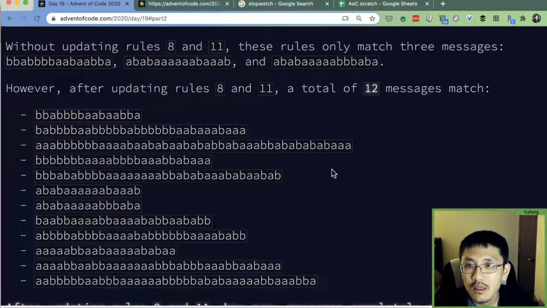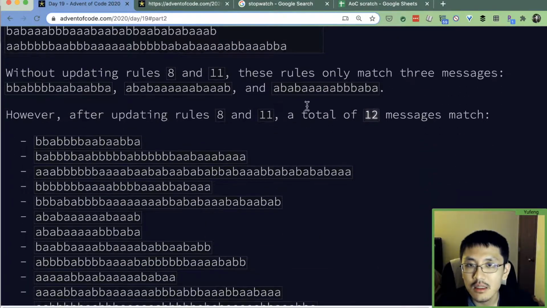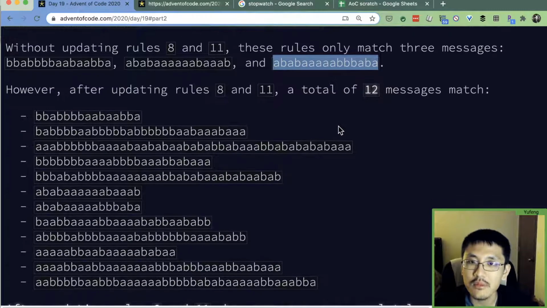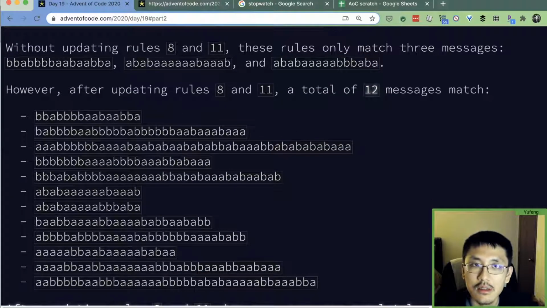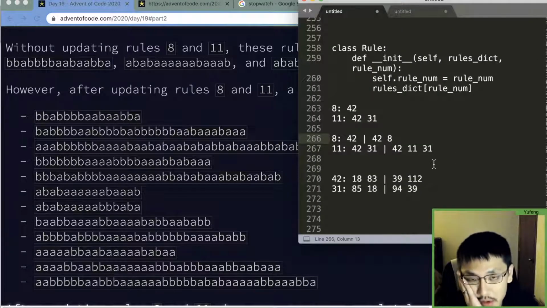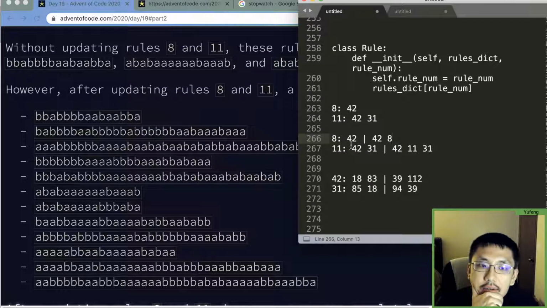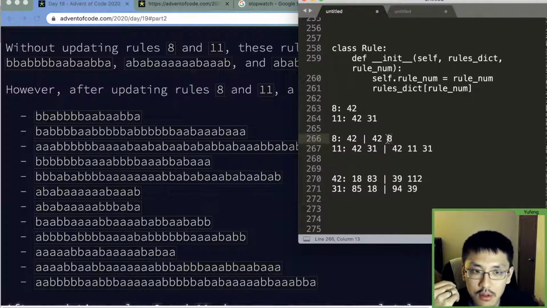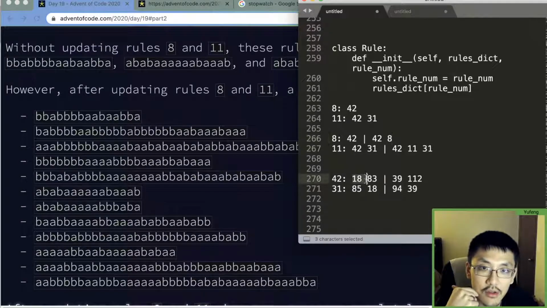And so a total of 12 messages match. What's notable here is that some of them are very long, and so the nesting goes for a while. So it's saying it's like 42 followed by either 42 or nothing, or just more 42s, one after the other. And each of those is one of these, which, you know, cascade downwards.